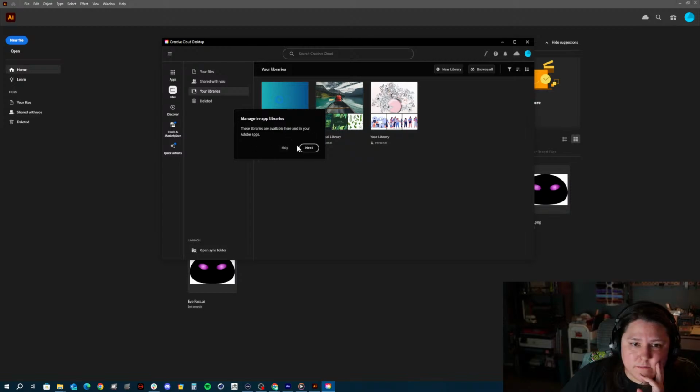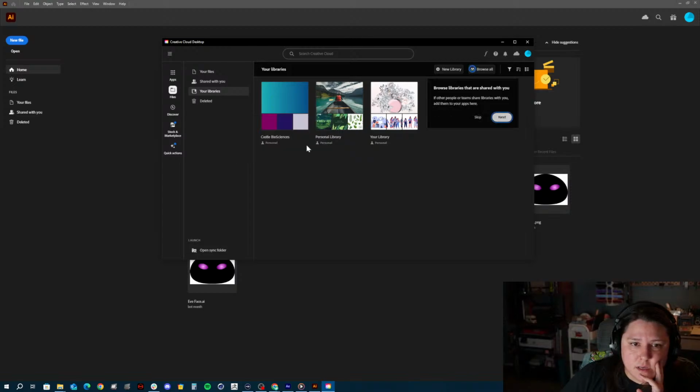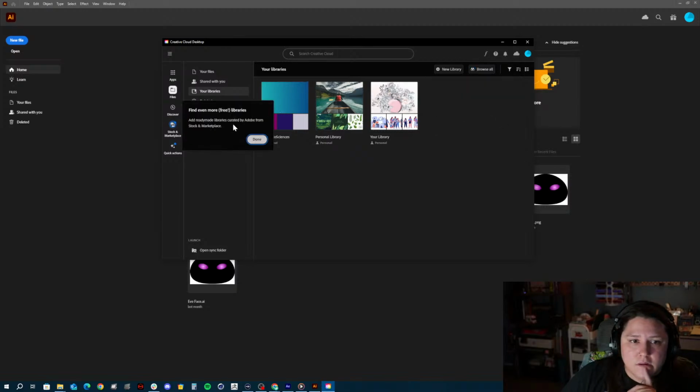These libraries are available here in your Adobe apps. They are browse libraries that are shared with you. Find even more free libraries. Cool. Ready-made libraries, curated from Adobe. I didn't know that. They have them curated.